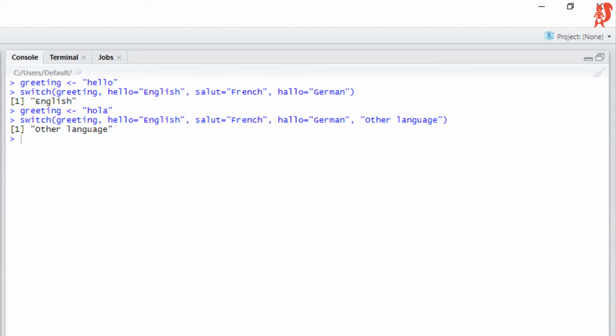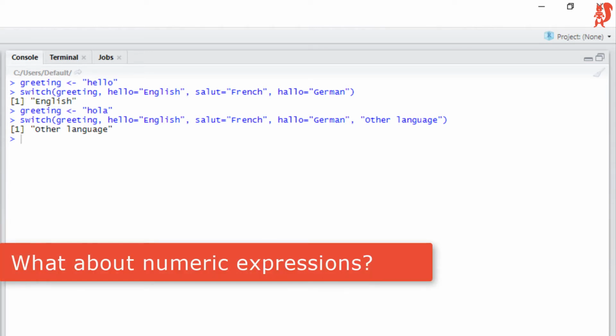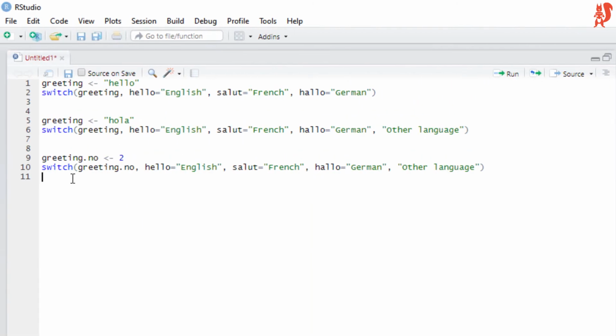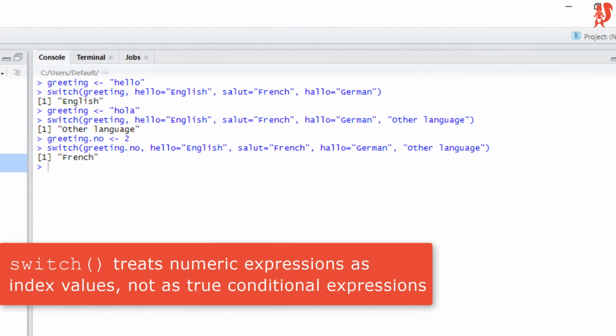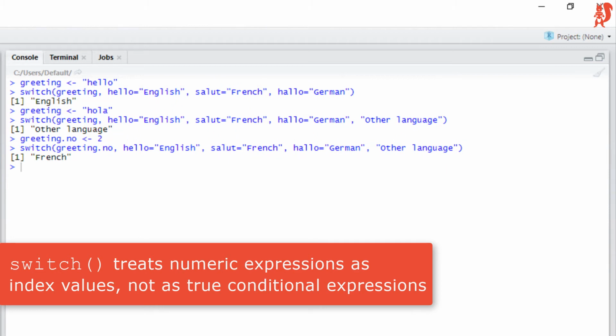Things become interesting when instead of a character vector, we provide switch with a numeric expression to evaluate. Let's try this as well. In this example, we have a variable called greeting number, and that variable takes the value of 2. When we now run the switch statement, the second argument is selected. This is a specialty of the switch statement in R. When provided with a numeric argument, it returns the element of the list that is positioned at exactly this index number. In our case, the second element is selected.